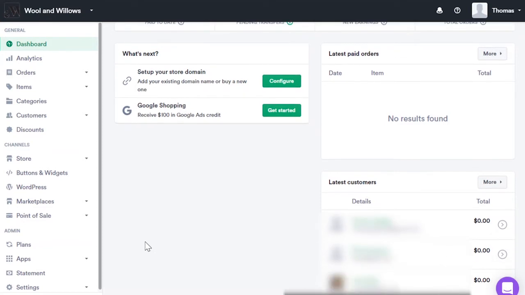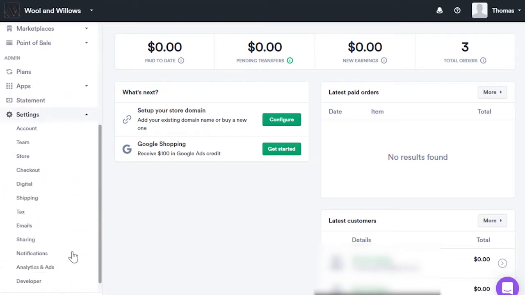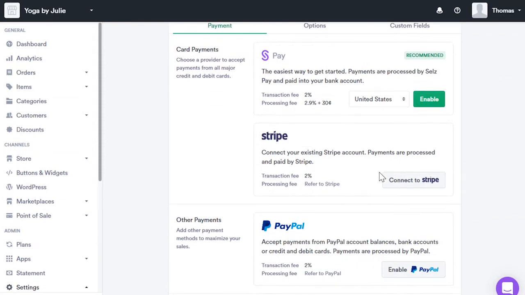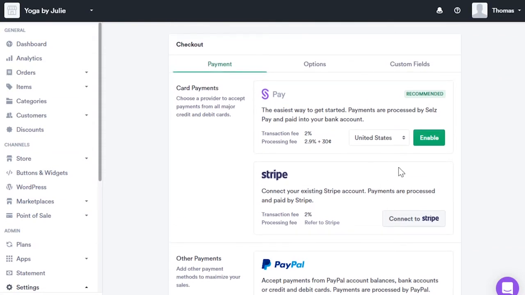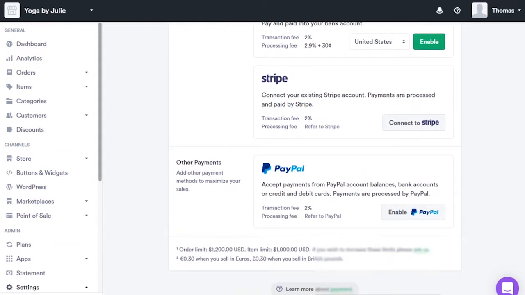One of the first steps you should take as a brand new user is to set up your payment gateways because it can take a day or so to get approved to sell with Selz Pay. So you click Settings, Checkout. Customers can pay using any major credit card or debit card when you enable Selz Pay. You can connect your bank account to your Selz account and we'll deposit payments into your bank account. Just click and follow the steps. You also have the option to connect to PayPal and Stripe depending on your location. This will give your customers the ability to choose their preferred method of payment.